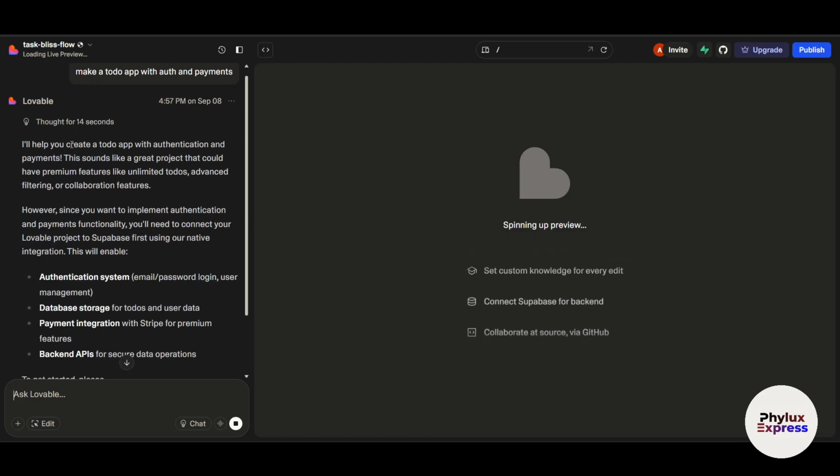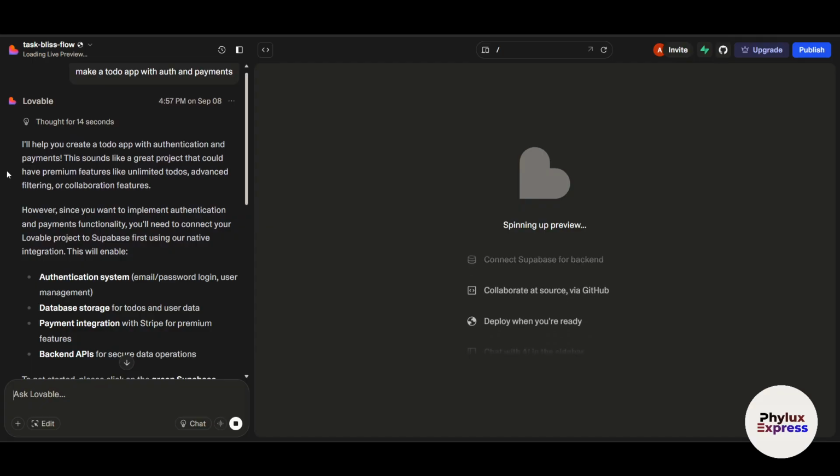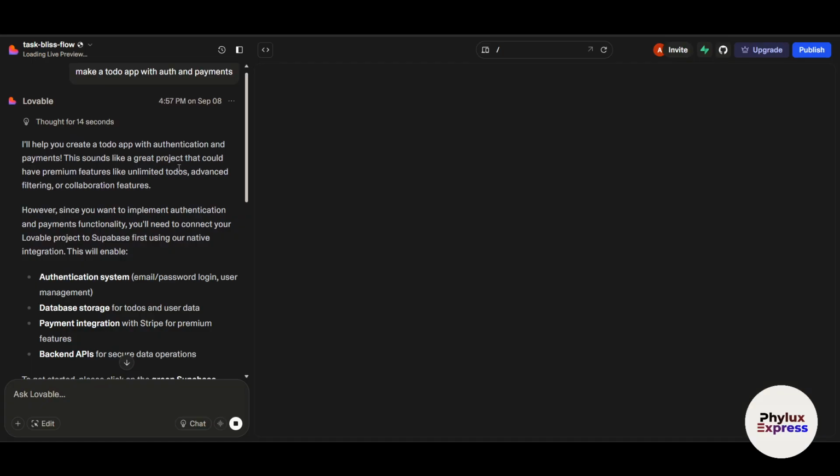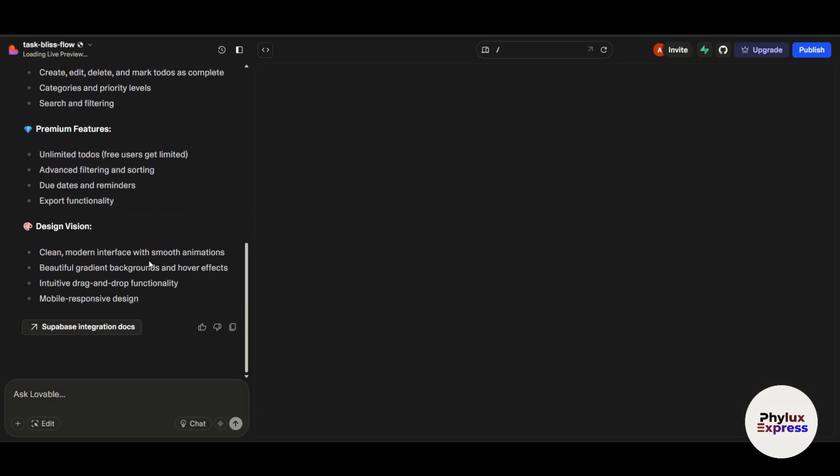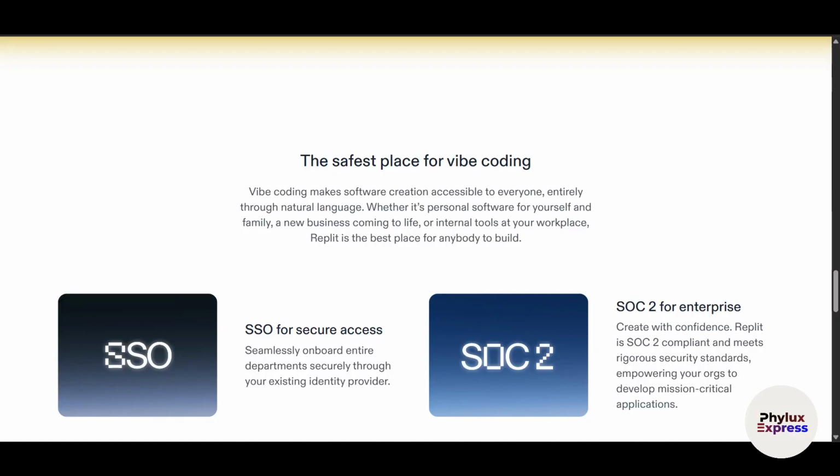So here you can see it says, I will help you create a to-do app with authentication and payments. This sounds like a great project, right? So while it's working on it, automatically on the right panel it will show how it's making it. Within a few seconds it will start making it up. Till then, I will give you some information about Replit.